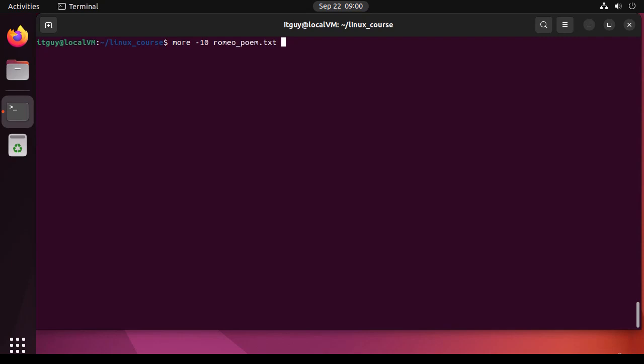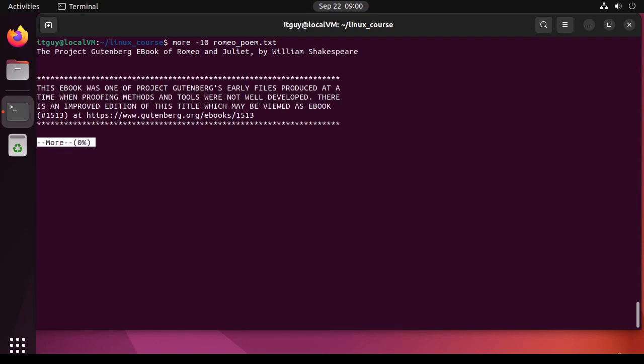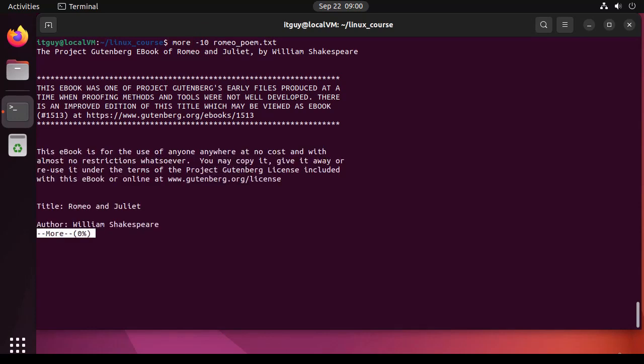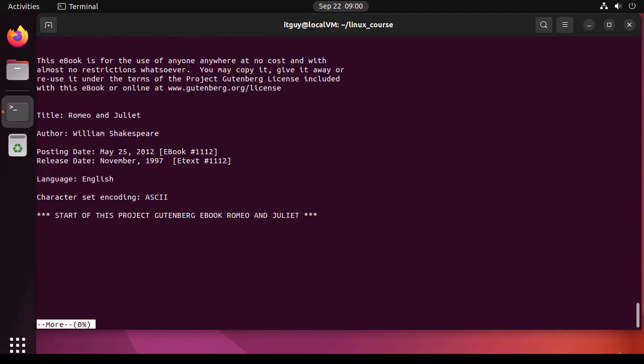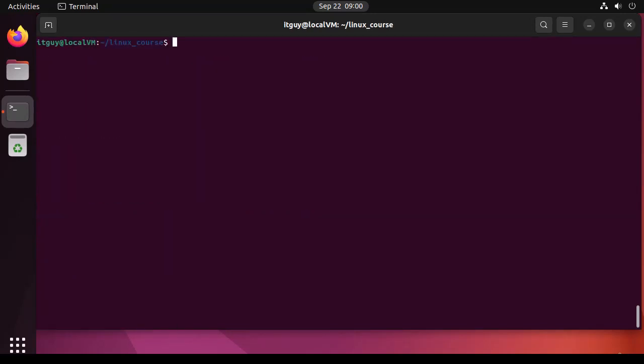If we add dash and some number before the file name, then we will see only that certain amount of lines outputted for us. And it's 10 lines in our case. When we press space, then we will get 10 more lines of the file content. This is how this dash option works.